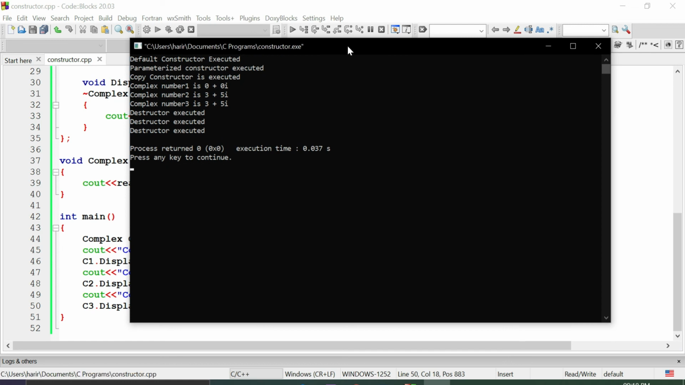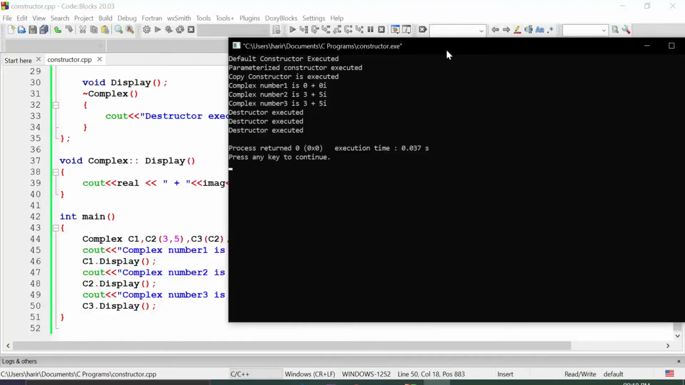C1 was a default constructor, C2 was a parameterized constructor, whereas for C3 I have passed C2 itself as a parameter, therefore it has automatically invoked the copy constructor. And output of the first display function is 0 plus 0i because it was a default constructor, real and imaginary variables were initialized to 0, and the second one was 3 plus 5i, and since this itself is used for defining C3, that is also 3 plus 5i only, and destructor is executed 3 times.